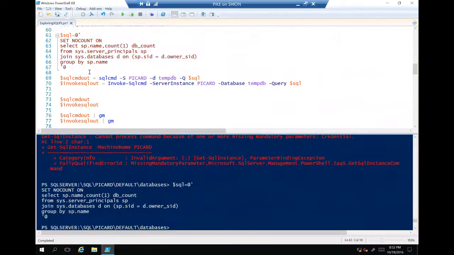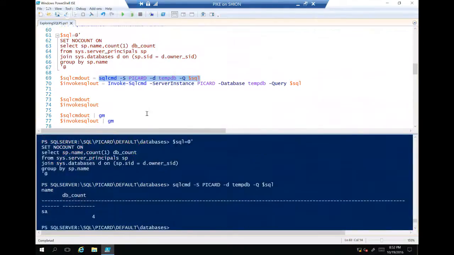Now, if you've used SQL Server, maybe from the command line, you use something called SQLCMD, which has been the command line tool for running SQL Server since 2005. And we can run a SQL statement there, and it's what we would expect. We've got the output from the query, we've got a name, and for each one, SA, a database count of 4. So, okay, not a big shocker there.